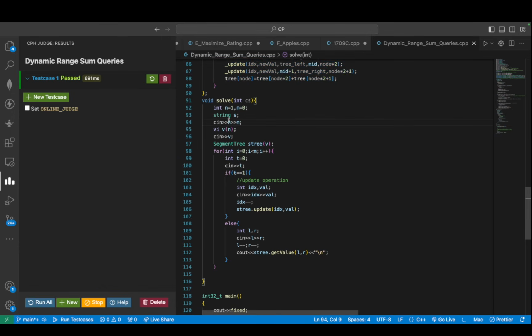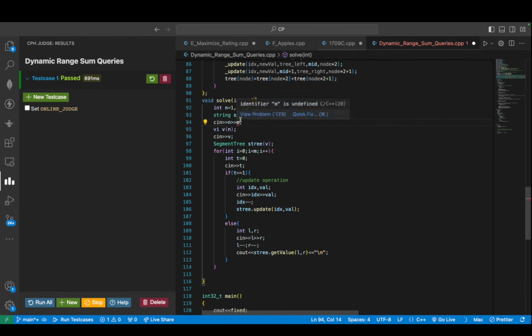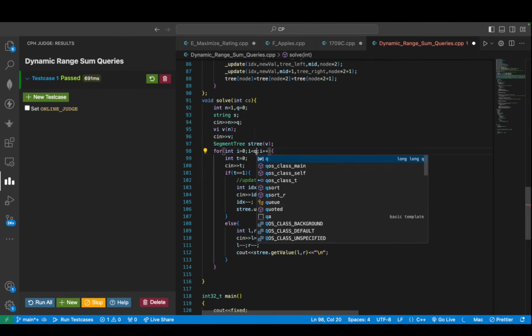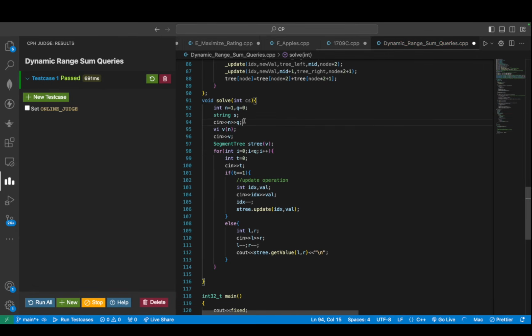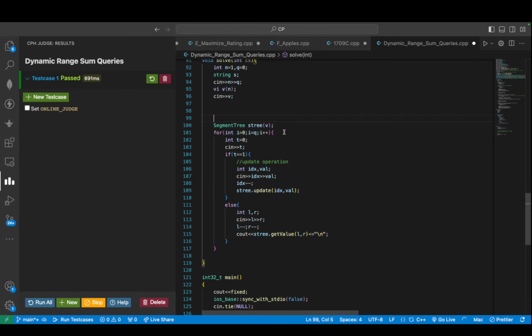So firstly, I am taking the values n and m, or you can say n and q. Let's change those value names to n and q over here as well. Cool. So number of elements, number of queries, then I initialize the vector, and then I take in the vector. Once I've taken the vector, I instantiate the object for the segment tree, and I pass my vector into it so that it can start building it, right?